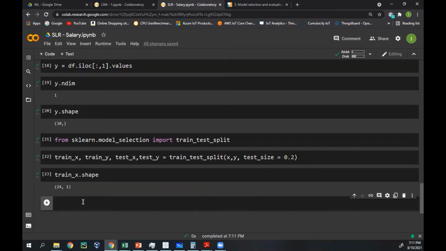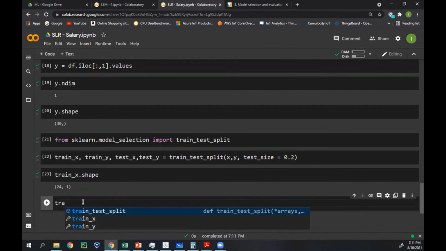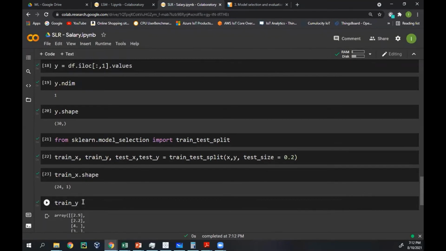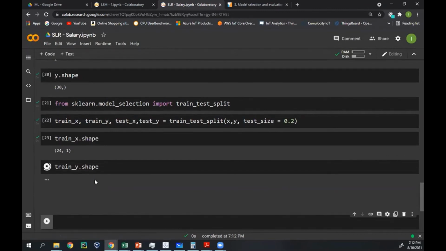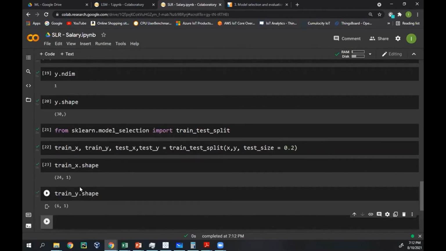So we had 30 values. 80% of 30 is 24, right? So we have got 24 values. But in train Y, what do we have? We also need to have 24,1, right? So how can we do that? If you want to check it out, we can go with train Y dot shape. And do you see any problem here? Is there an issue here, guys?